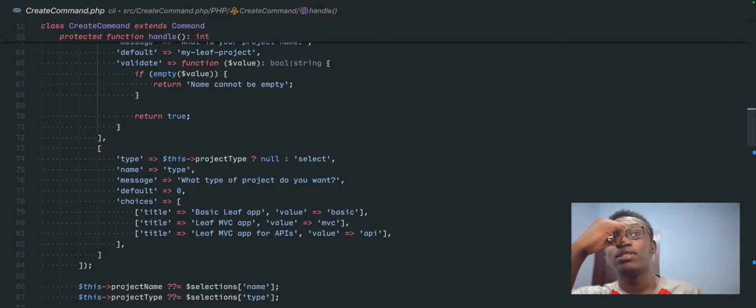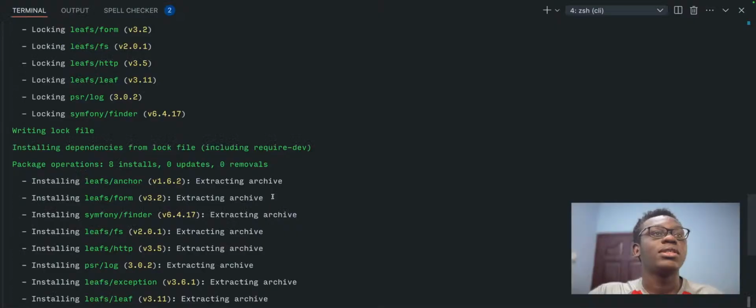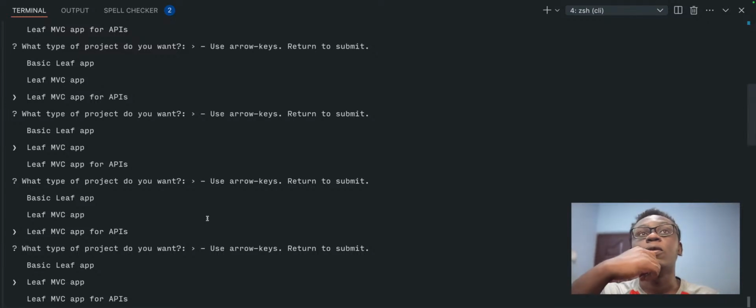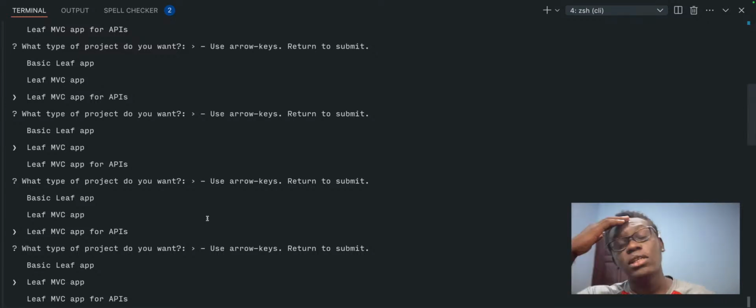The only problem is I don't want to push it out with this re-rendering bug, and I don't want to take extra time to figure that stuff out right now because there's a lot more to do for Leaf MVC 4.